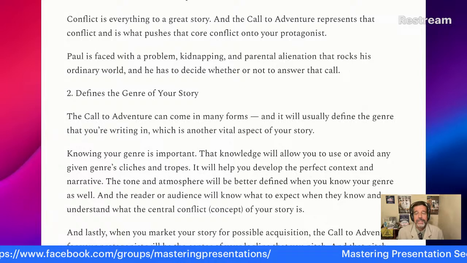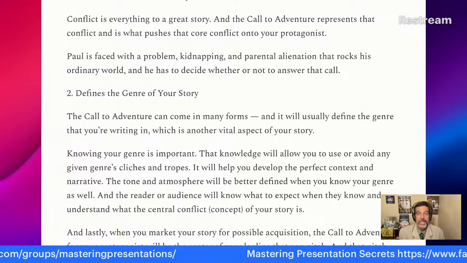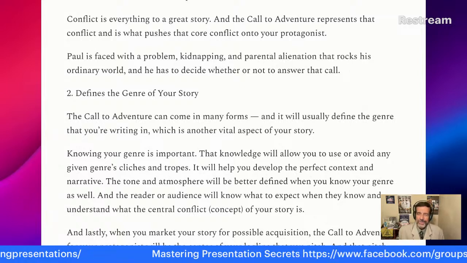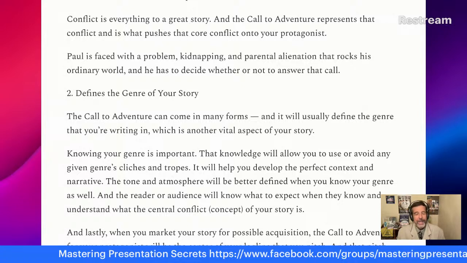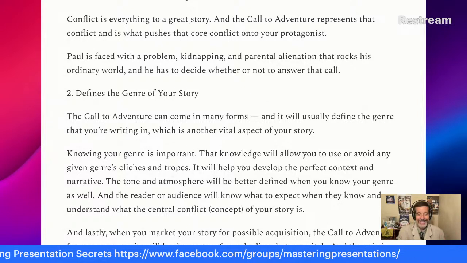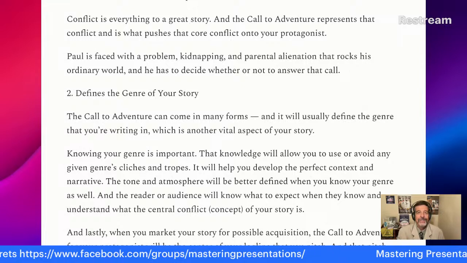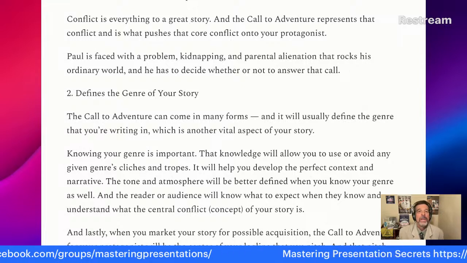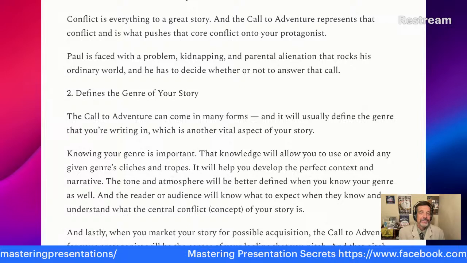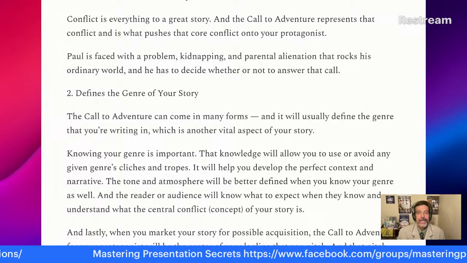I had someone read the novel before it was published, and the editor was looking at it and went, well, this is not supposed to happen. And I said, yeah, I know. But see, that's the whole point. Conflict, conflict, conflict. Call to adventure represents that conflict and what pushes the core conflict onto your protagonist.